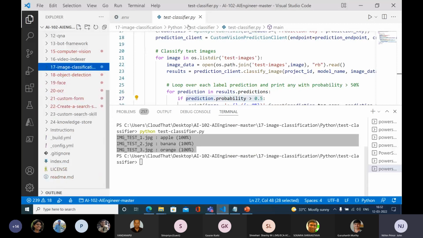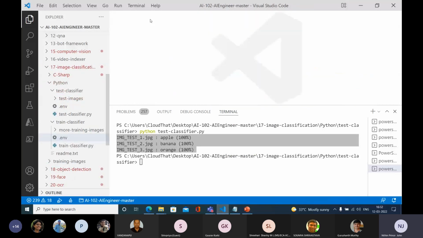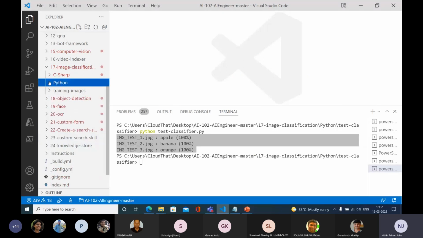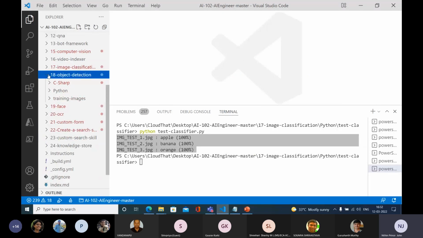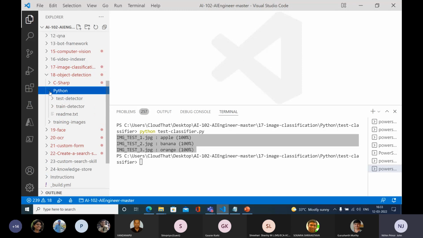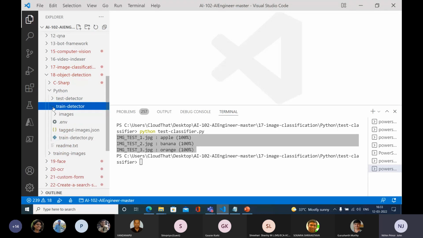Go and close all those code files. So come to the 18th folder, that is the object detection. And inside this Python folder, you can see this train detector. Okay. So please focus on this code.